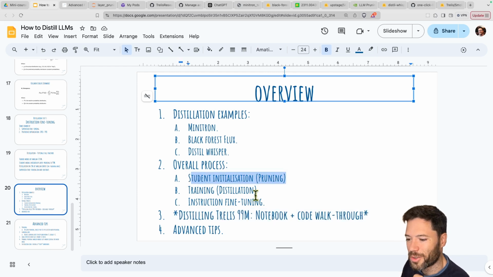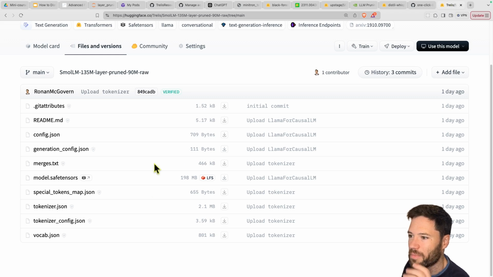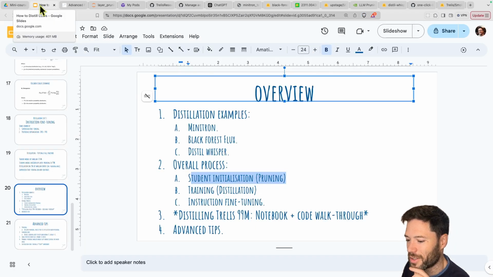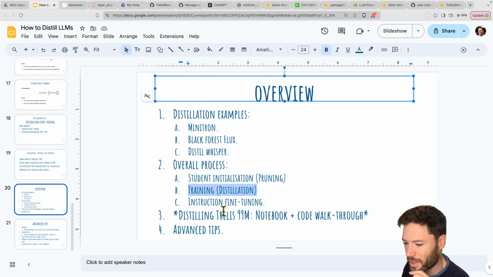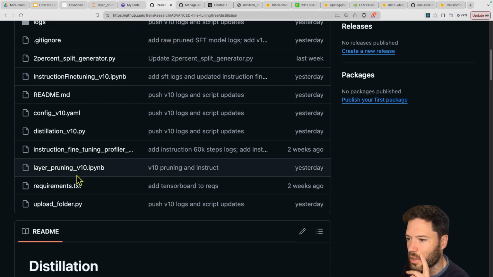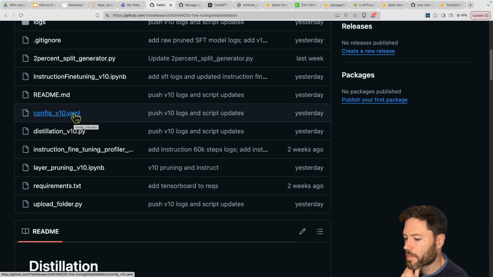We've done the student initialization, so we have a model that's pruned. It's up here on Hugging Face. And now we want to start distilling. To do that, we're going to take a look at some of the distillation scripts, namely this script here, Distillation v10, and the setup in config v10.